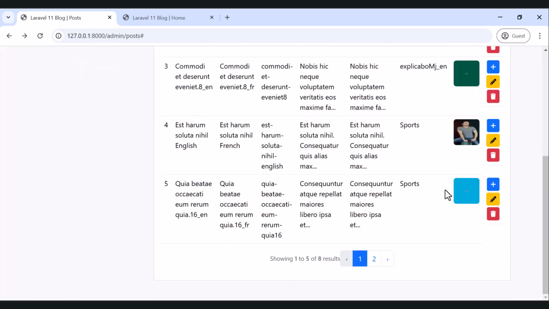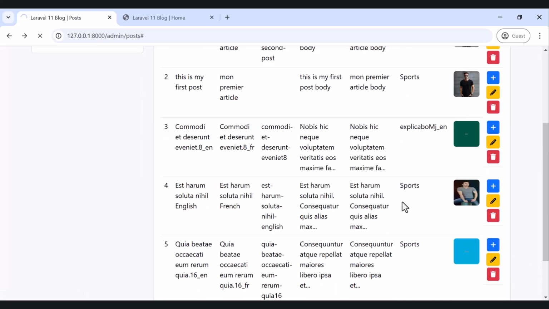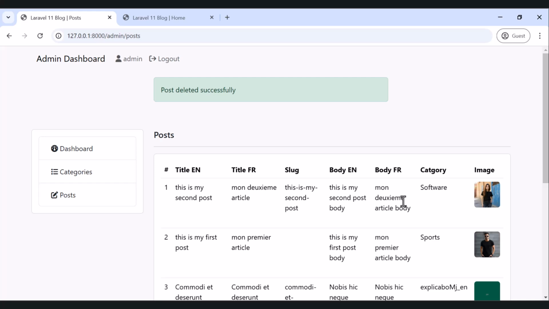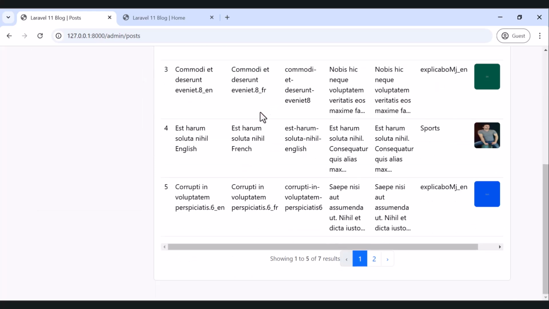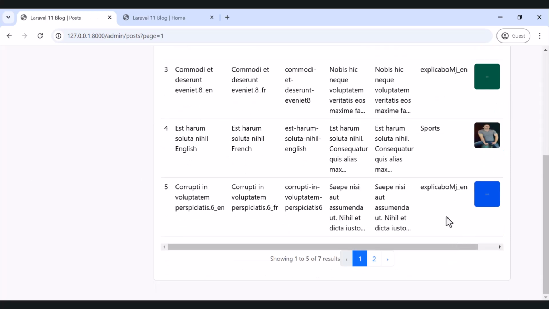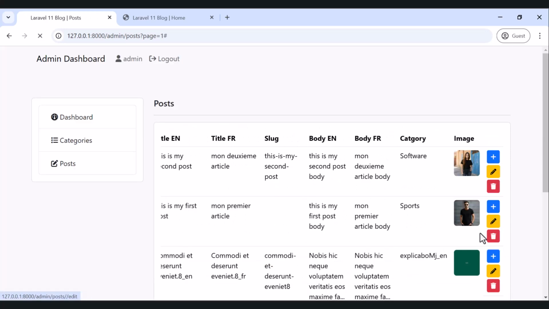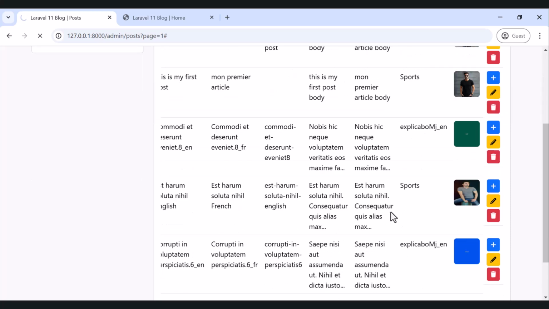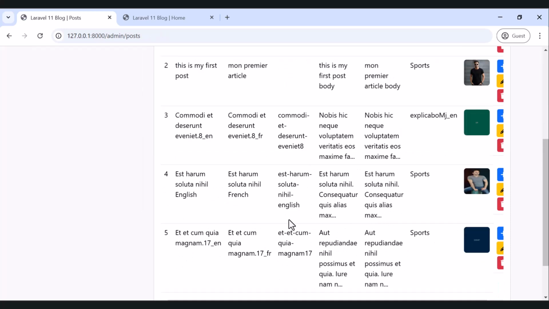Okay, so let's refresh the page here. Let's try to delete this one, which is the fifth, and see what we have. As you can see, post deleted successfully, and the fifth has changed, and we have only 7. Let's try to delete another one just to be sure that delete is working. So let's delete this one.